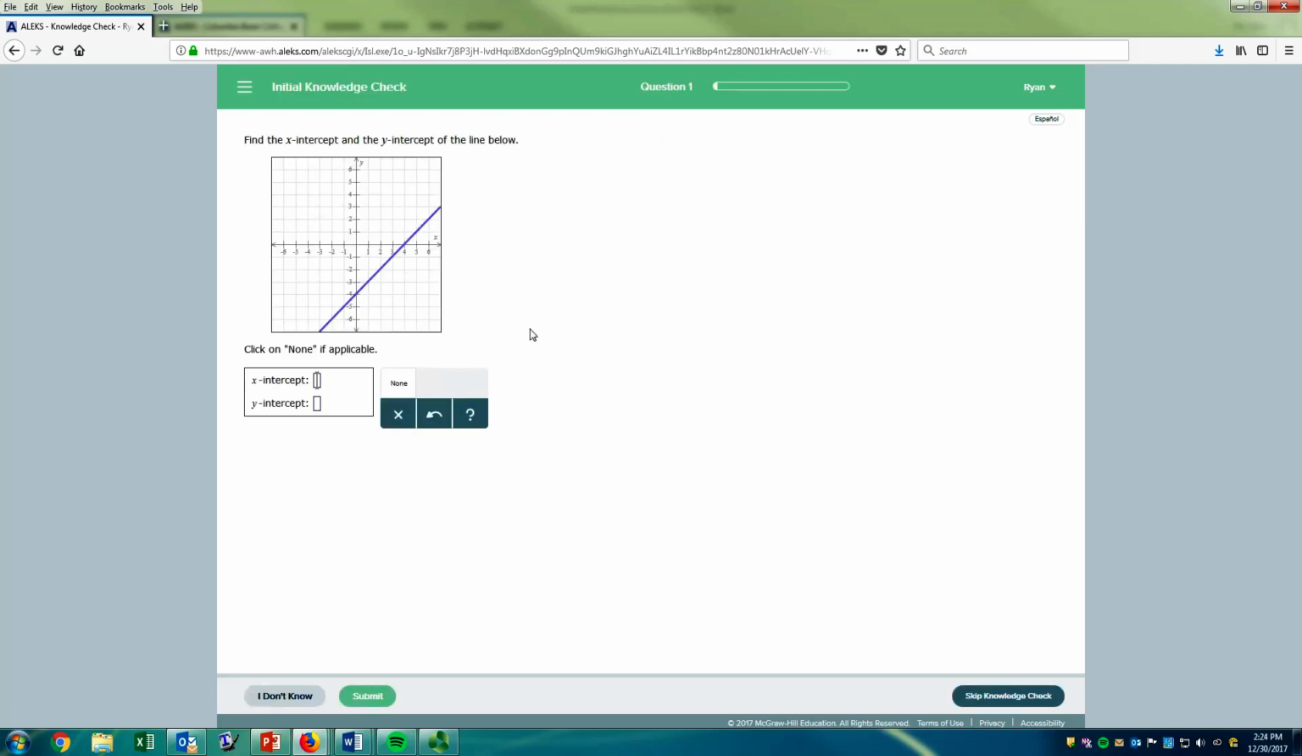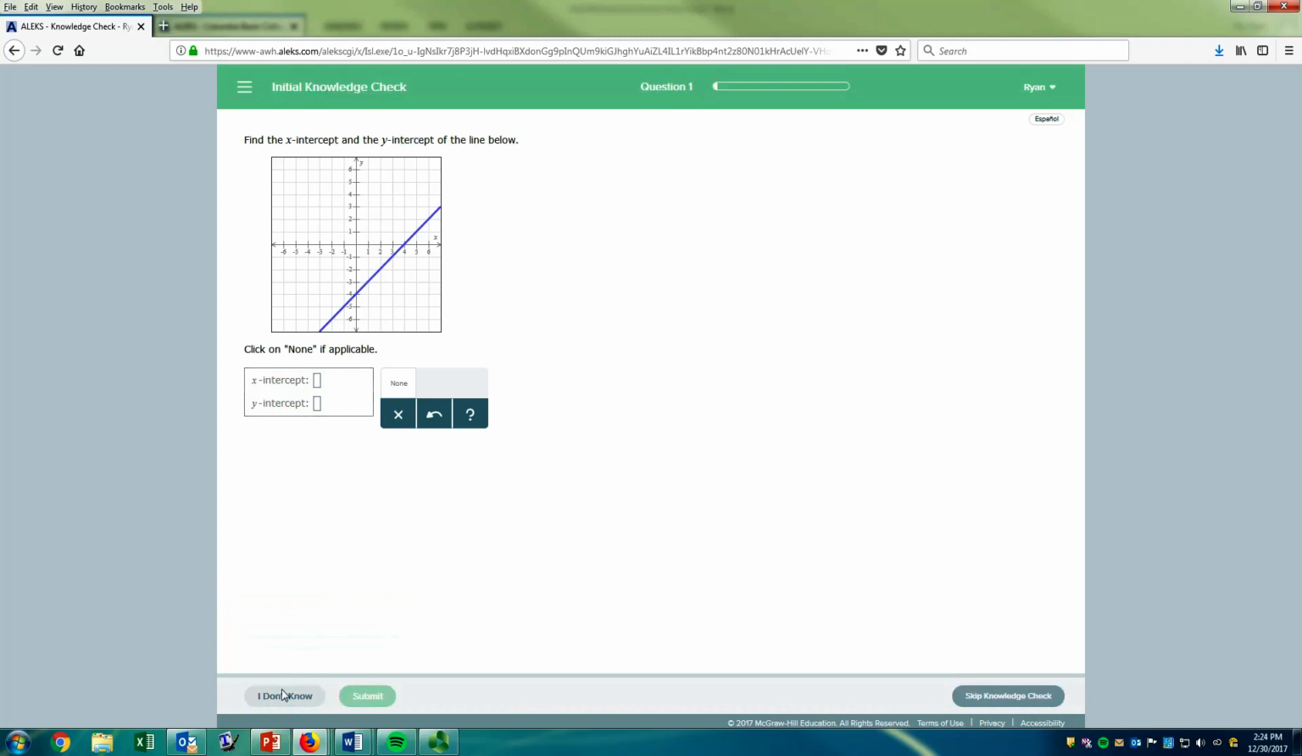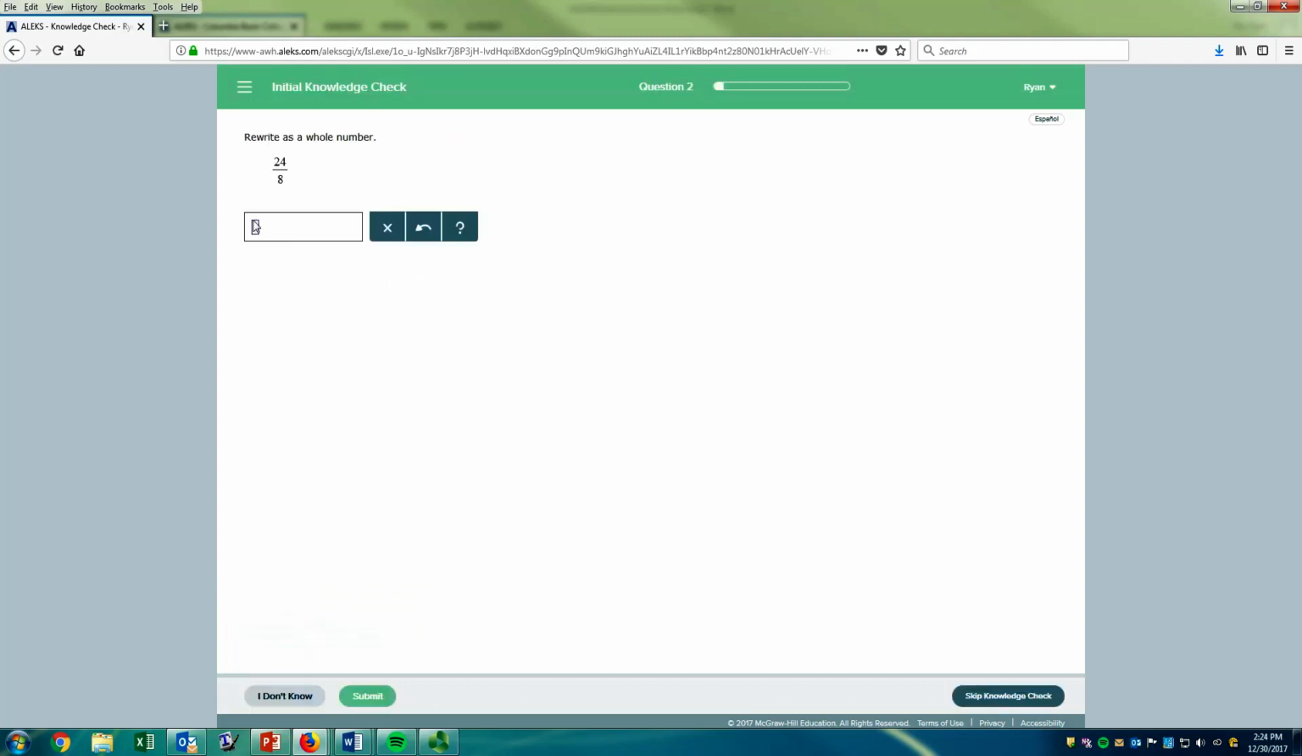All right, so the first one is a question about graphing linear equations. Maybe you don't have any idea how to graph linear equations. You've never seen it before. So you say, wow, I really have no idea how to do this. So you say, I don't know. And then it's going to give you another problem. Now it gives me questions about fractions. Oh, 24 over 8. So that's like 24 divided by 8. So I think that's 3. And I submit it. And it's just going to keep asking me questions.